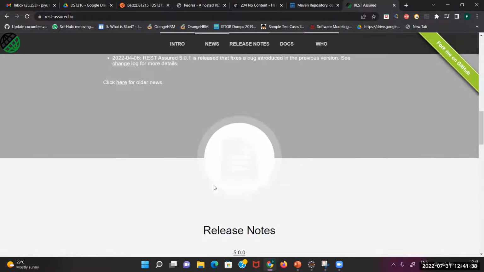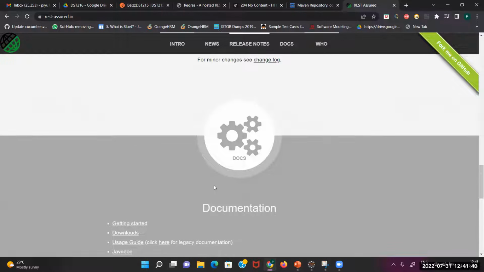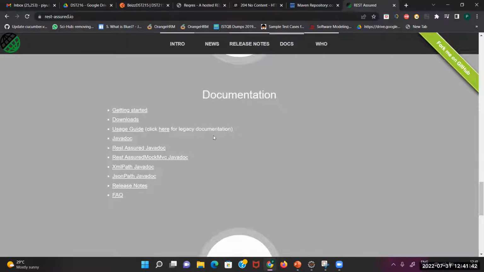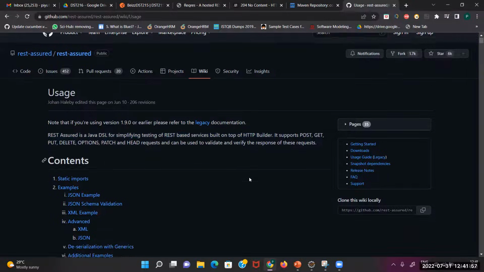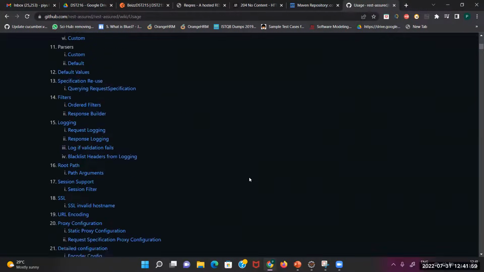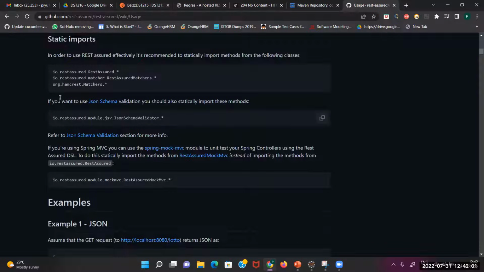Okay, so news, just scroll down. Here they have given the release notes, and see the beautiful documentation they have provided. Just go to this option, usage guide, and see here they have given some documentation. So it is a Java DSL for simplifying testing of REST-based services built on top of HTTP Builder. And if you just scroll down, see, you are able to see this information.